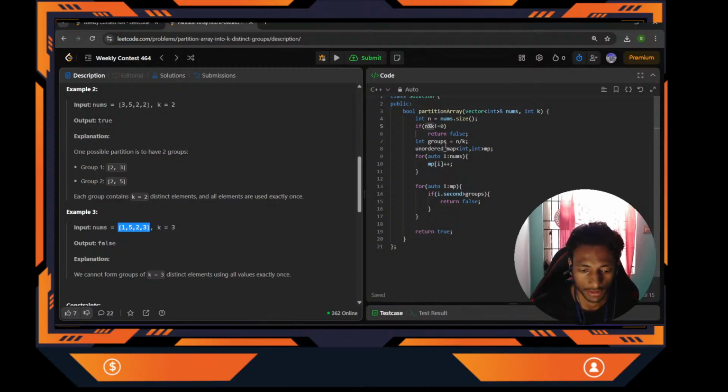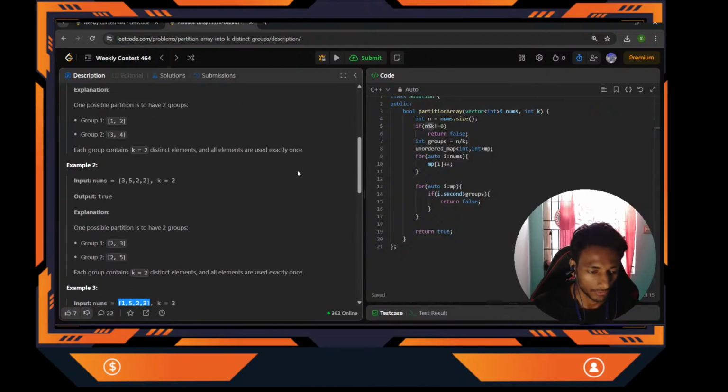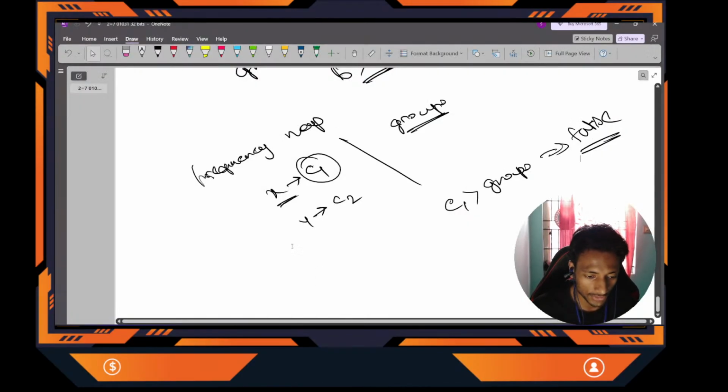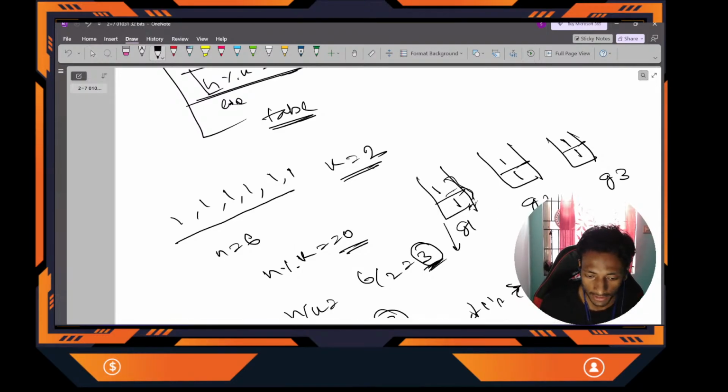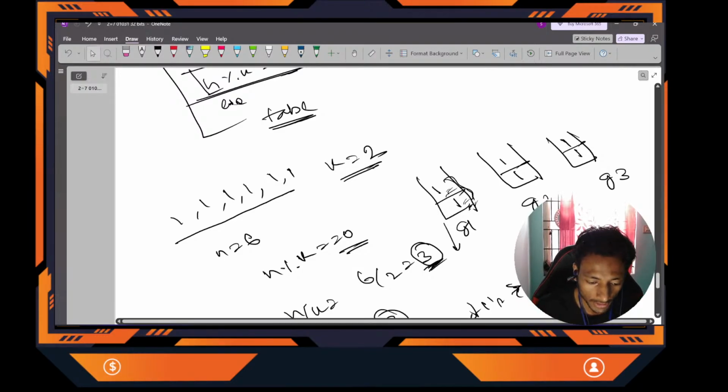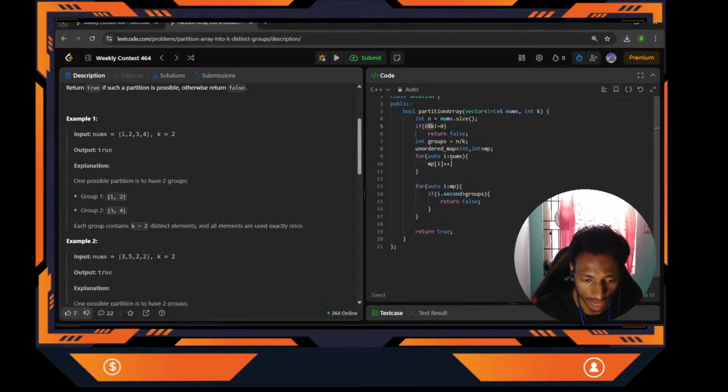Then I have to check the situation where all the numbers are 1, and there will be some repeated element in some group. So how to check that? First of all, I have to know how many groups I can create. That will be n by k, right? Suppose here you can see the total number of elements present is 4, and each group has 2 elements, so k is equal to 2. So how many groups can I create?